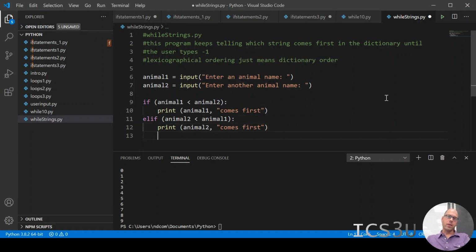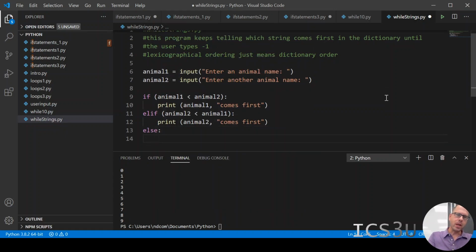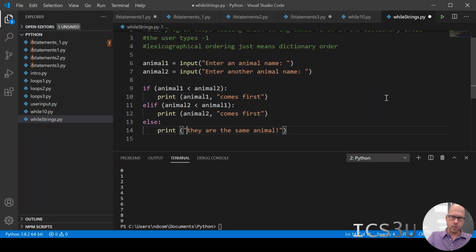And then there's one other situation. If this was a live class, I'd ask someone to answer. If it's not less than, if it's not greater than, it must be equal, right? So then it's going to be else. And in that case, if it's an else, we know that they're the same. Print, they are the same animal. And that's it. And what else do we have in this program? That's it. The basic program. We are going to add something to it in a moment.